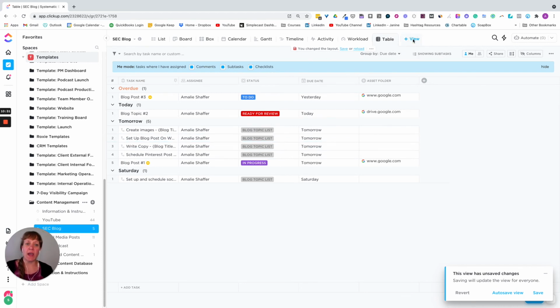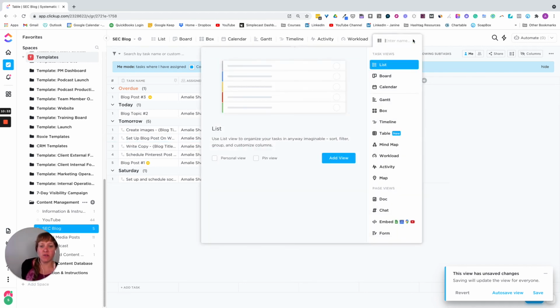Now, the way that you add a view is clicking on view, and then you can select from the different views. Map is one for when there are tasks that are associated with a specific location. We don't personally use that. We all work remotely, so we don't need that, but that's there for you. And then there's a doc, a chat, embed, and a form. I'll be going over these in future videos, but just know that that's where they are.